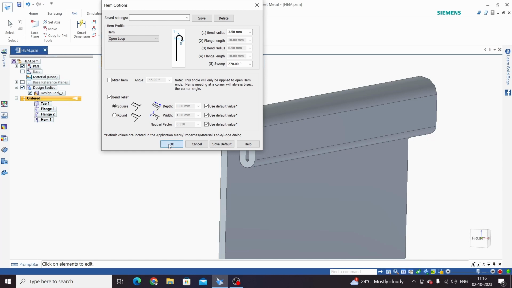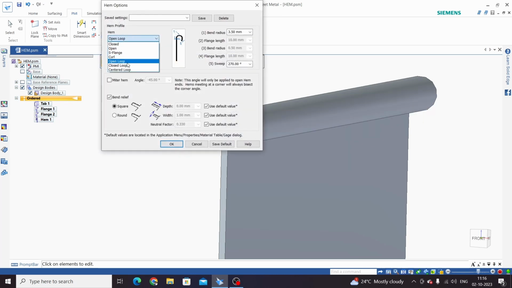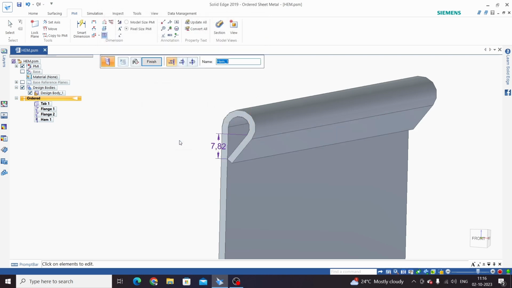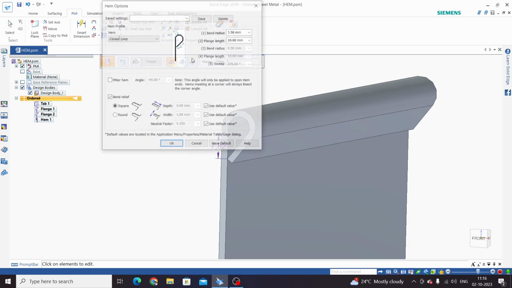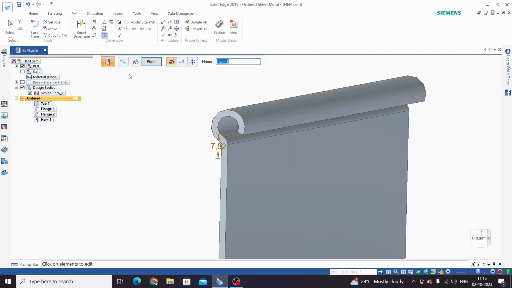Open loop, this is open loop. Closed loop, this one is closed loop, and we can control all the dimensions from this tab. So centered loop, this is centered loop.